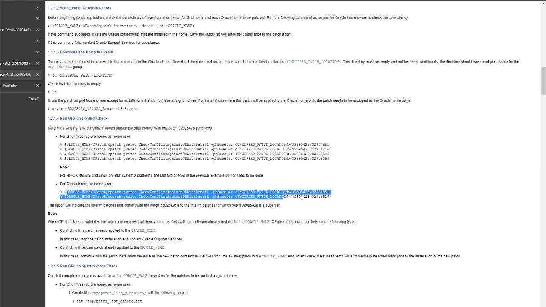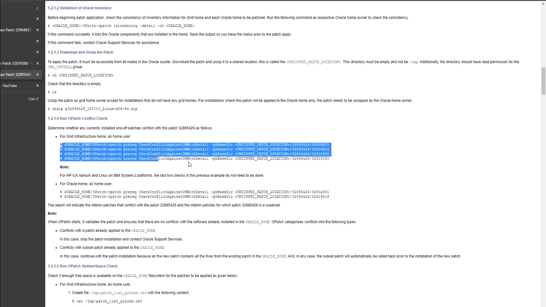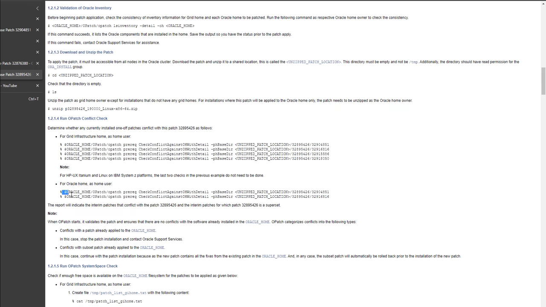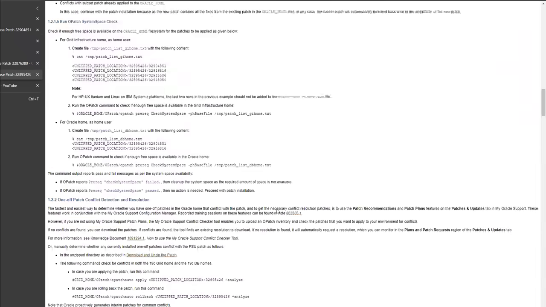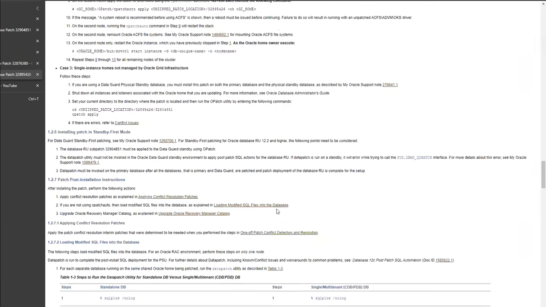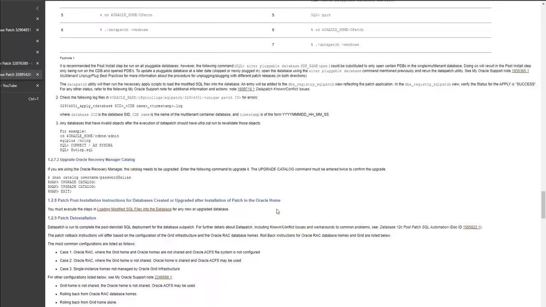These two patch numbers have to be applied on Oracle home if your database is 19C. So if your grid home is 19C and your database is 19C also, the first two patch numbers have to be applied on Oracle home as well. These first two actually include the database release update.